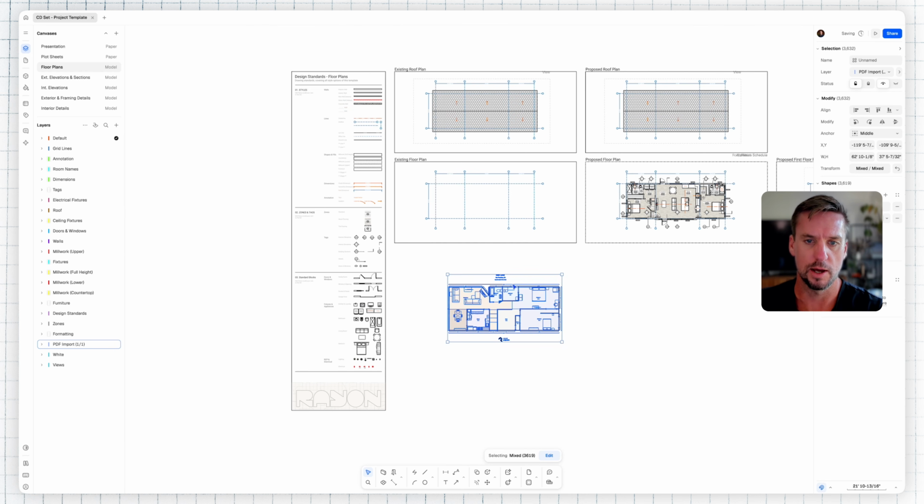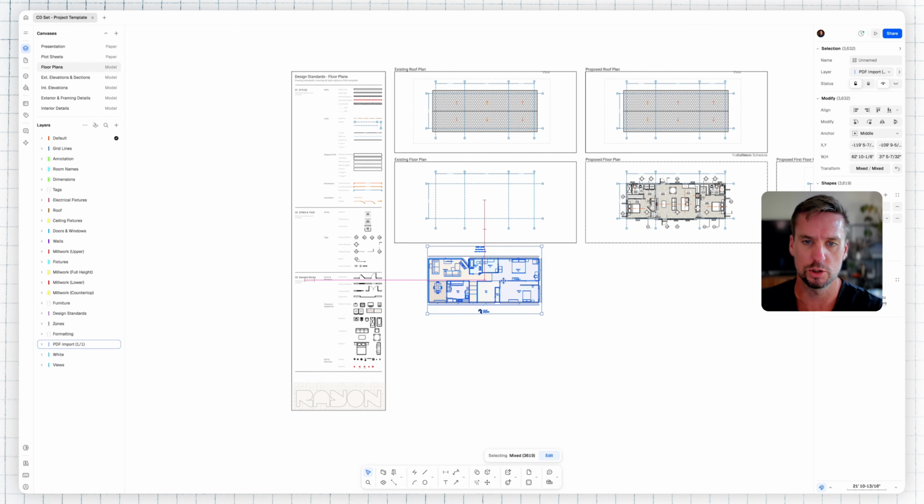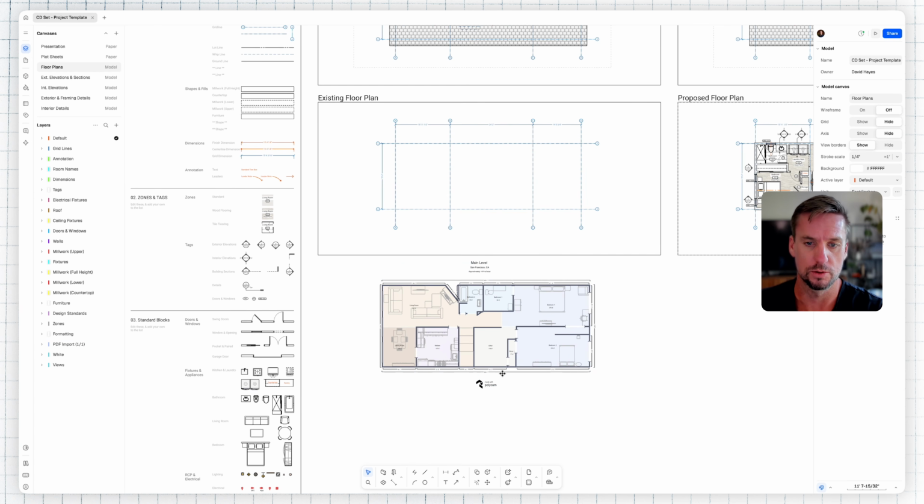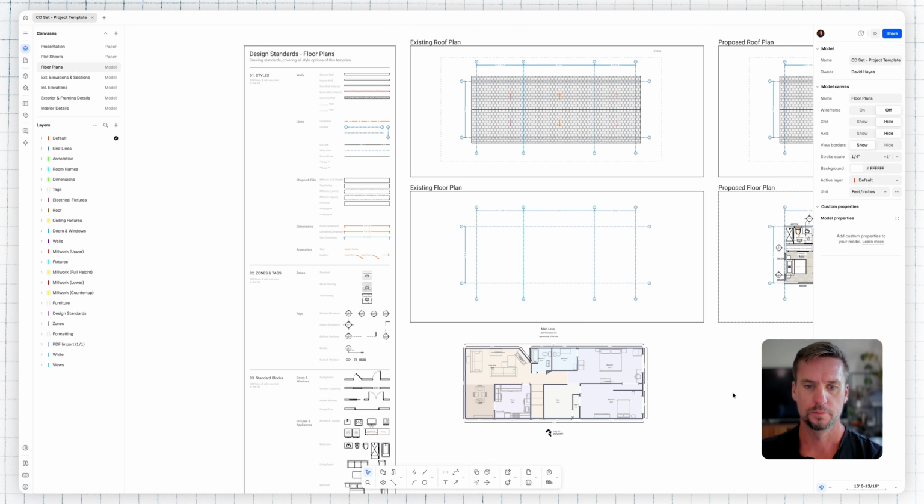All right, so now I've got that PDF fully measurable or even editable if I wanted. I could go through and edit some of this if I wanted to, but I can always just reference this as I draft my floor plan. So now that we've got that PDF imported, I'm again going to take advantage of the design standards.